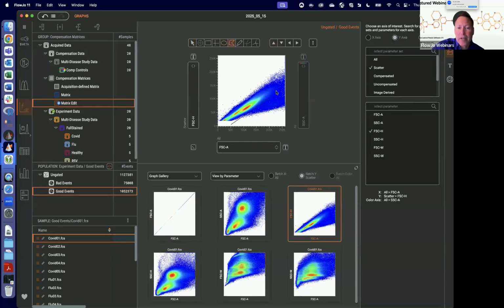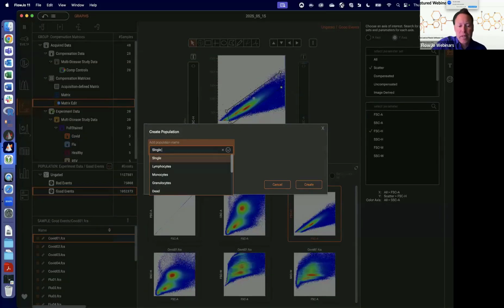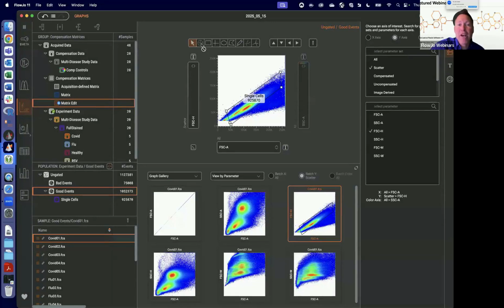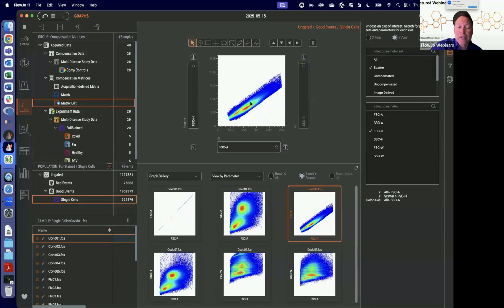Gating tools are just as you would expect. Those tools are good to go. Let's call it single cells, with the exception of when we get to imaging, we'll notice the reticle, which will show you pictures of your cells in these plots. Okay, double clicking on a particular gate will isolate those cells.